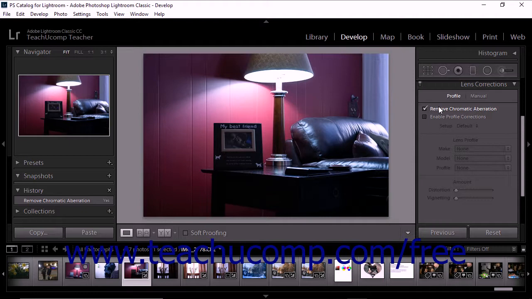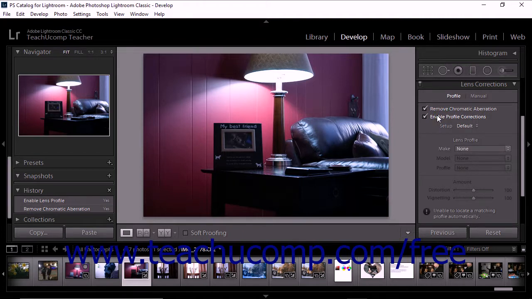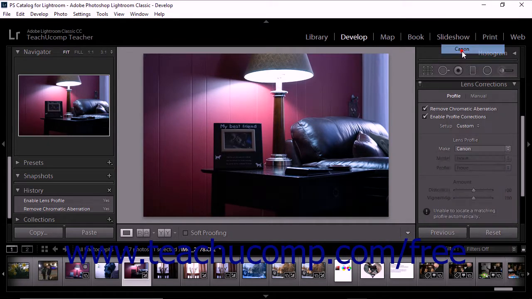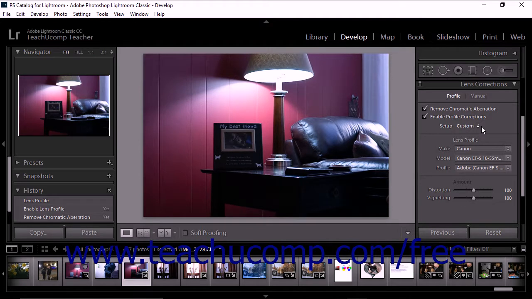objects in some photos. To automatically correct vignetting, barrel distortion, and pincushion distortion, check the Enable Profile Corrections option in the Lens Corrections panel. If you want to change the profile, use the Make, Model, or Profile drop-down menu options. Note that some cameras have only one lens, and some lenses have only one profile.